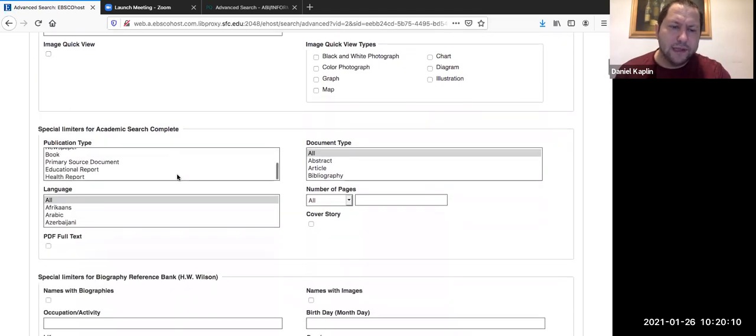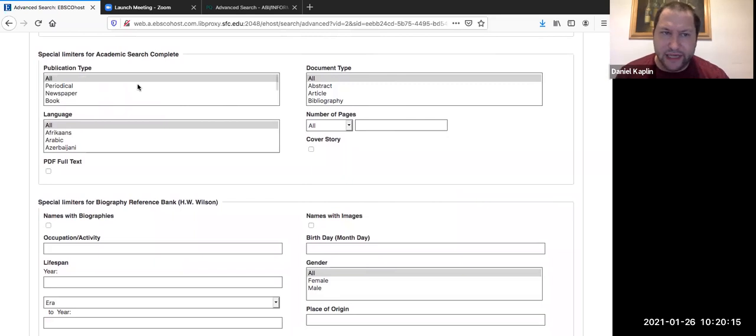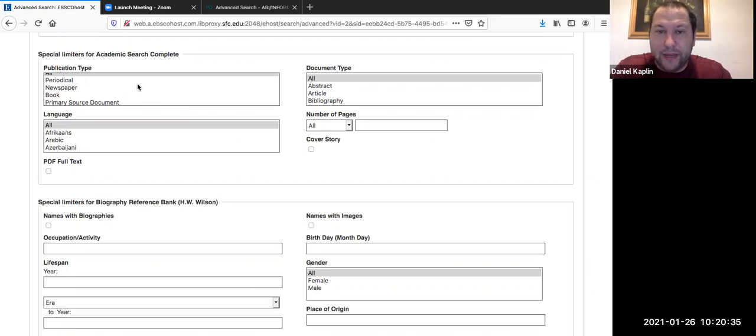Now, as we scroll down, I usually don't mess with this, but you can select the publication type. The default for the publication type is all. And that's why I said you could select refereed journals, because if you don't select refereed or peer-reviewed journals, you might get a newspaper or periodical clipping about the topic, which is not necessarily scientifically sound. So just be mindful of that.